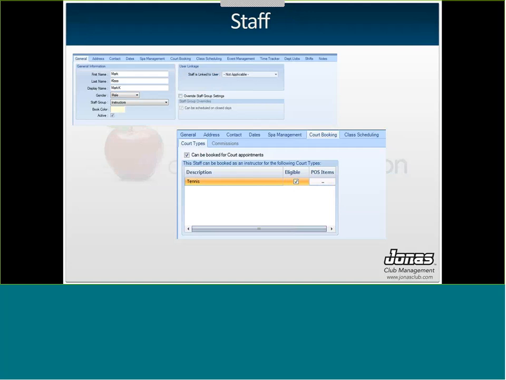So this is what the staff setup screen looks like. You can see in the top left we have just our general information, so their first name, last name, what group they're in. And then if you navigate yourself to the court booking tab, you can see there's a checkbox that says can be booked for court appointments. And then also you can say what POS item to use when they're being booked if you're choosing to bill by instructor.